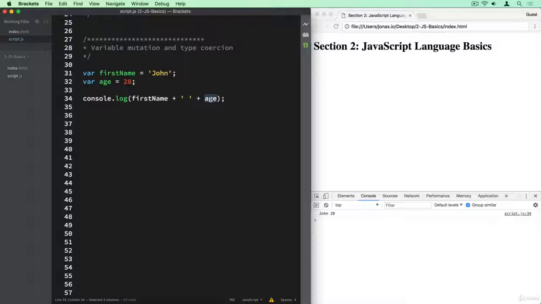Other programming languages are not like this. We would have to convert our variables, but JavaScript is easier. It takes all that work away from us and does it automatically. Joining strings like this is just one of many examples of type coercion that we will encounter throughout the course. Type coercion happens all the time in JavaScript. All right, let's now try out another example with joining strings.